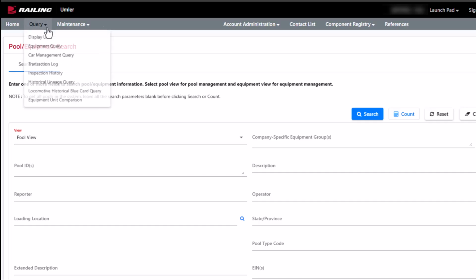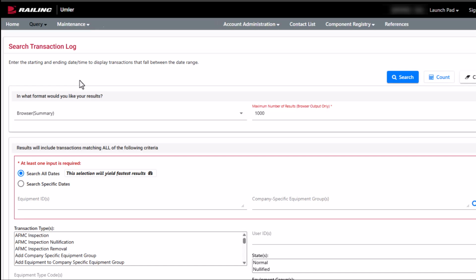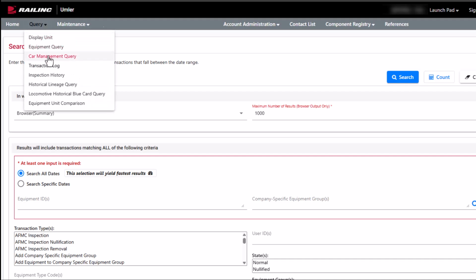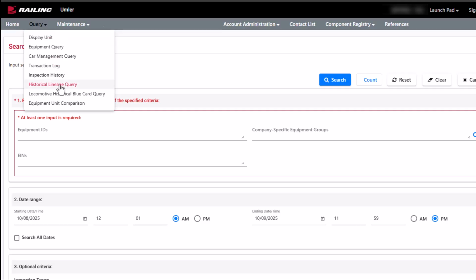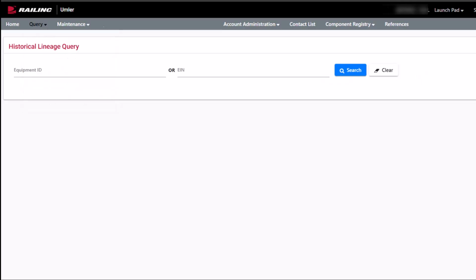data and perform edits. Transaction Log Query allows users to see a list of transactions for specific criteria like date range, user ID, equipment IDs, pool IDs, transaction types, etc. Inspection transactions can be nullified through the search results. Inspection History Query is a way to query equipment inspections. And Historical Lineage Query allows users to query the historical lineage for a piece of rail equipment.